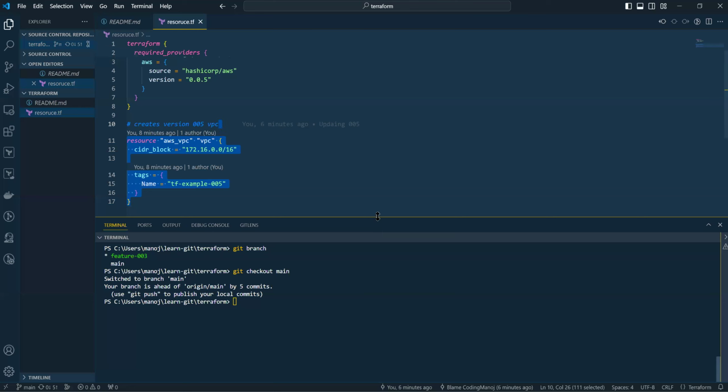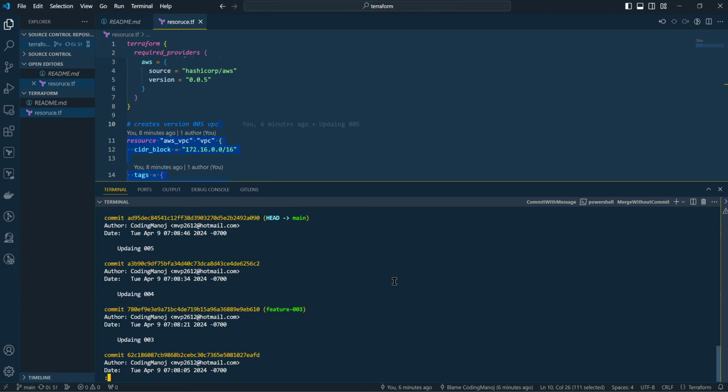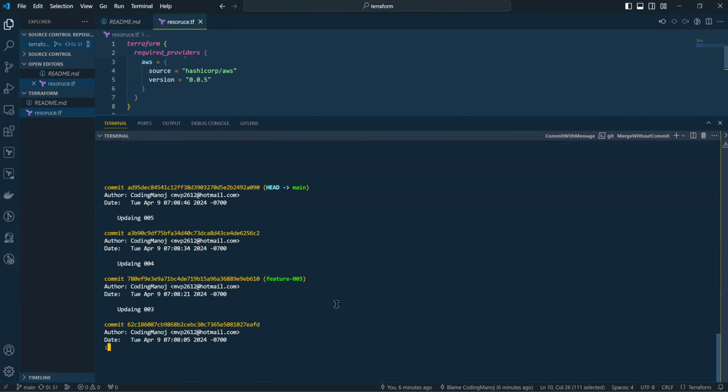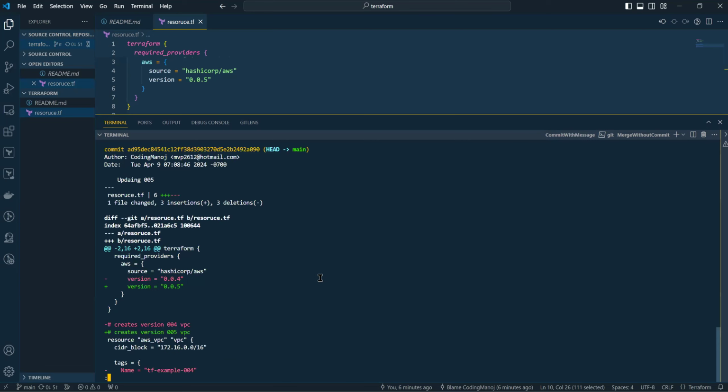Okay, so for example, this time I would like to go back to 002. git log -n4 is going to show you the last 4 commits. And I'm repeating, if you want to see what changes were made by each commit, you can use git log -n with -p. Yeah, so it also shows you what changes were made.